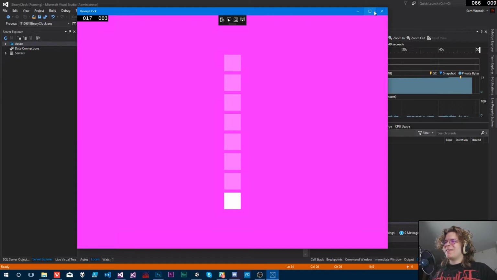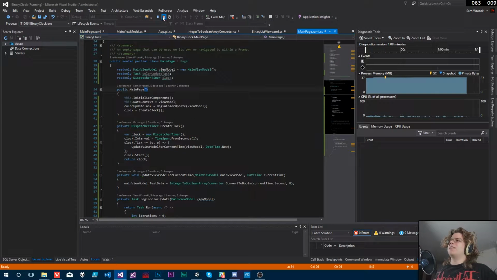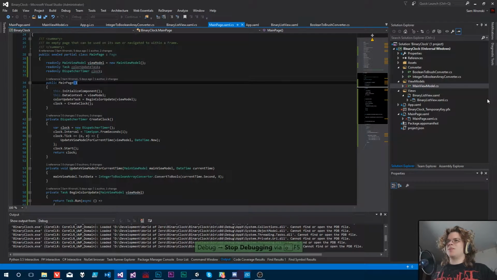So, ignoring that, we should be able to actually turn this into our actual clock. So, what I want to do is I want to actually make another list. Well, do we want another list? Probably not. No. Okay, ignore that last one. We're going to skip that.